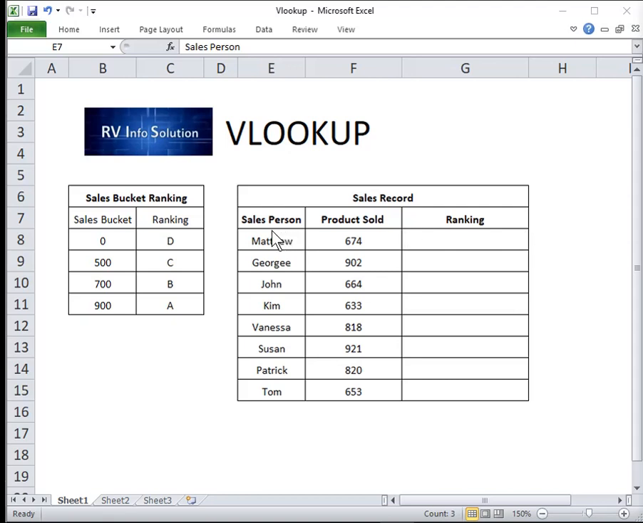Here we have two tables. One is the sales bucket ranking, which contains bucket-wise ranking. Another table contains the sales record of salespersons, but it does not contain any record of ranking. So today we will be fetching the ranking information from the bucket ranking table to the sales record table. So let's start.